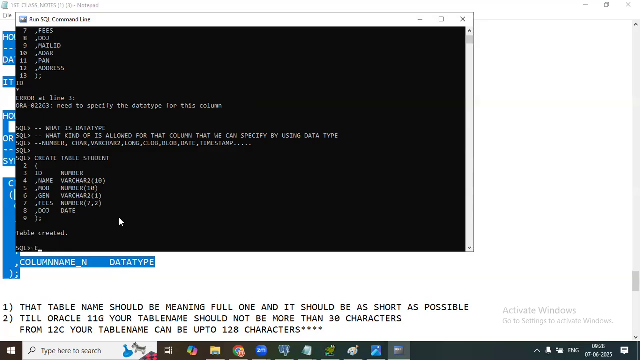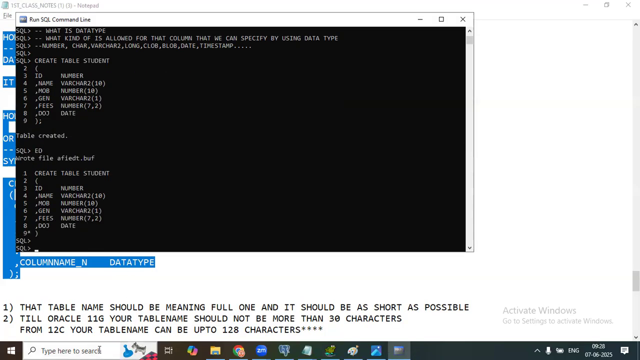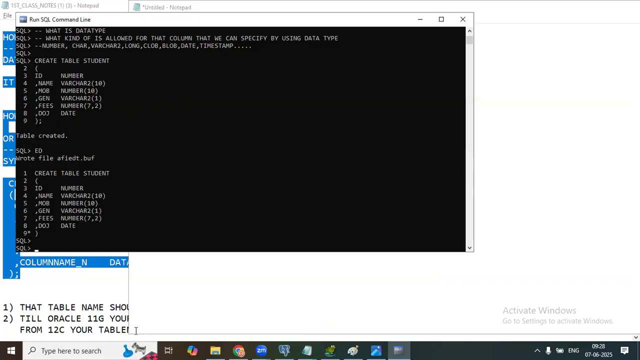Whatever table I created, if I want to see the structure of the table we created, use describe.